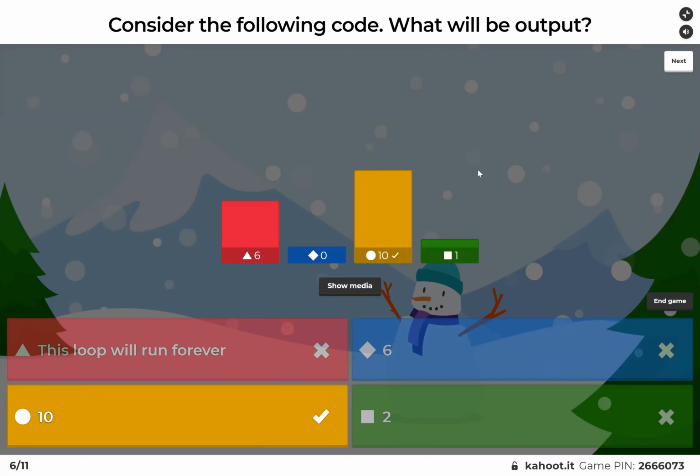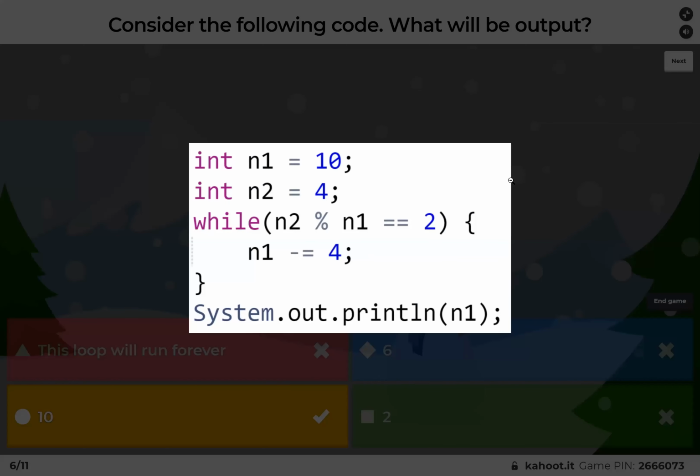All right. We fell into one of two camps, either forever loop or 10. What is N2 mod N1? 4. This is the same as the last question. 4 mod 10 is just 4, which is not equal to 2. So this loop never happens, and we print 10. Now, what if this were switched? What would our output be?